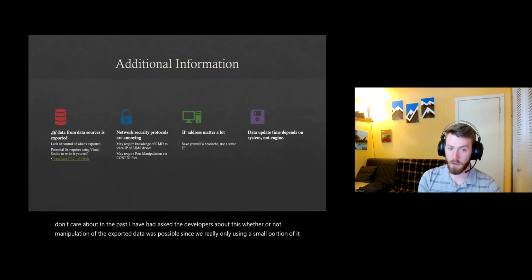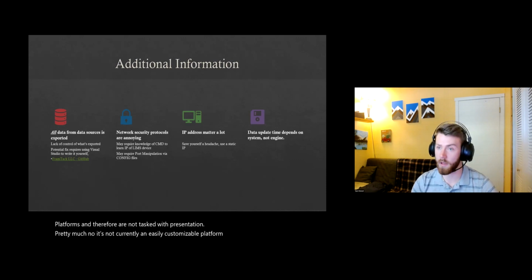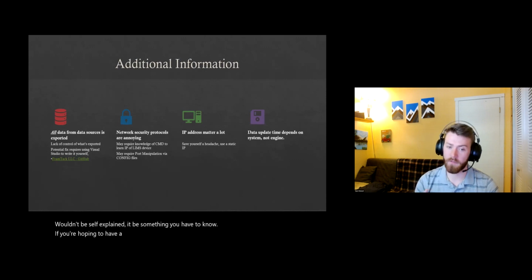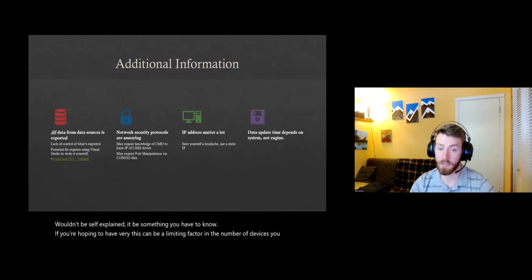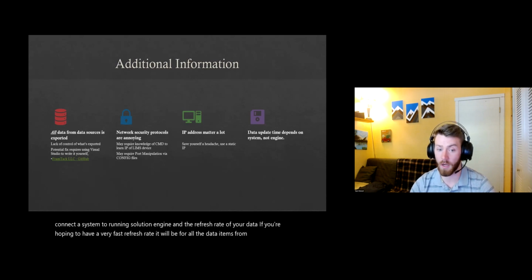What we were told is that the Solution Engine server runs on resource-constrained platforms and therefore is not tasked with presentation. Pretty much no. It's not currently an easily customizable platform like Solution Builder. It would require going into the actual files and coding them yourself if you wanted to. It wouldn't be self-explained, it'd be something you have to know. This can be a limiting factor in the number of devices you connect a system running Solution Engine to, and the refresh rate of your data. If you're hoping to have a very fast refresh rate, it'll be for all the data items from the source, not just the ones you want.